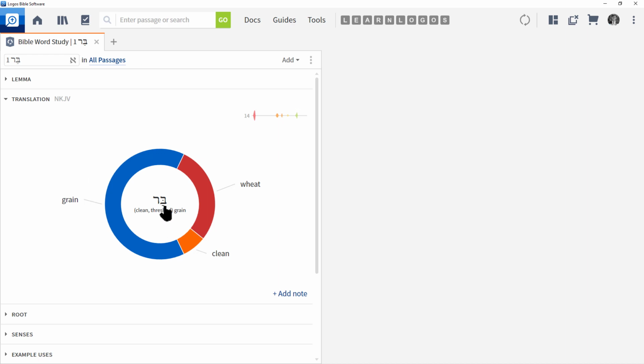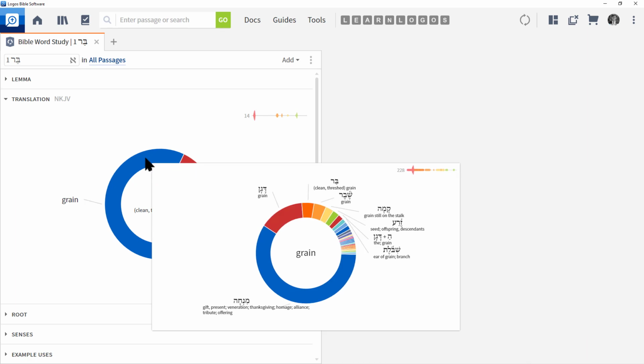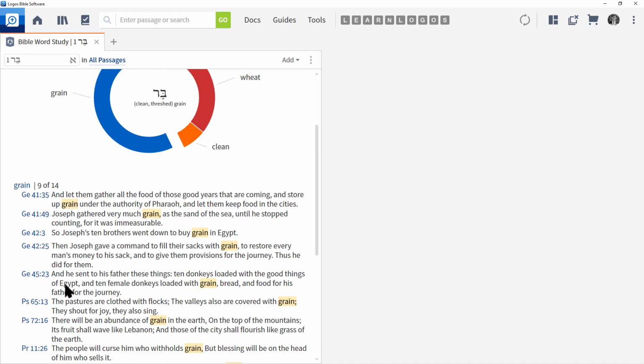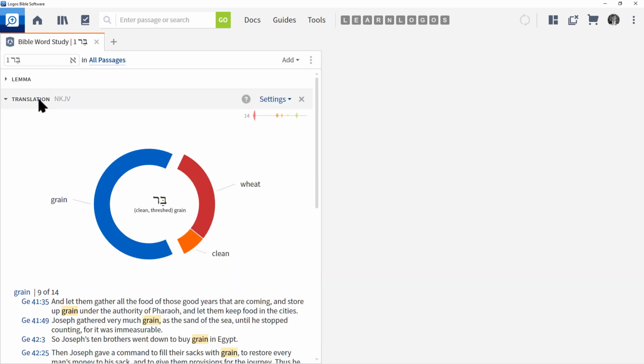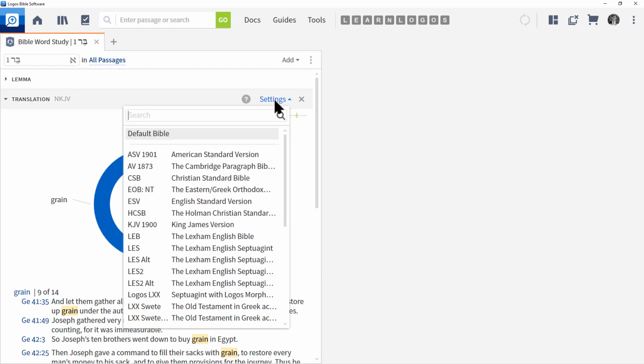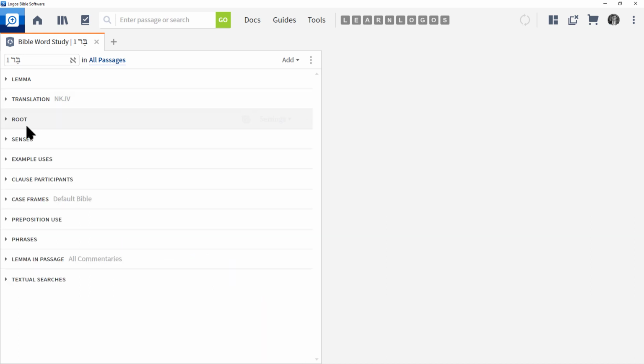Translation will show you how the Hebrew word has been translated into English words. And if we click one of the rings, we can see the list of verses below. And if we float our mouse over it, the ring switches and we put the English word in the center, and now we see all the various Hebrew words connected to the word grain. That's pretty handy. We can click on settings at the top right and change our default English translation.